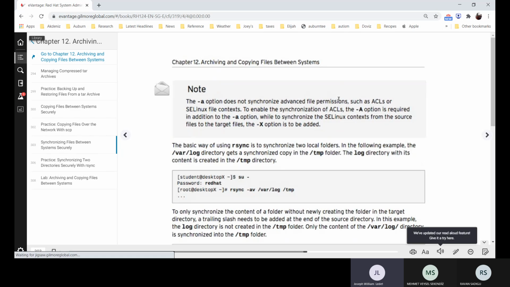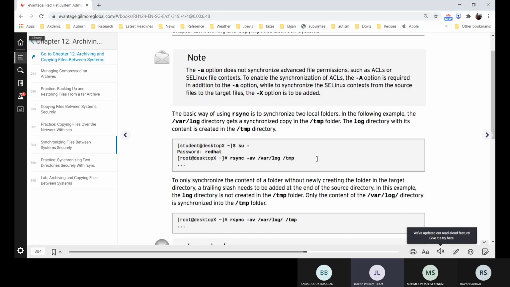So let's see some examples here. One of the things we're going to use rsync for is to synchronize two folders, two local folders, so not across a network or anything. The /var/log directory gets a synchronized copy in the temp folder. Now the log directory and its content, everything inside of it, is created in the temp folder. A copy of all the contents in here gets put over there and it gets synchronized.